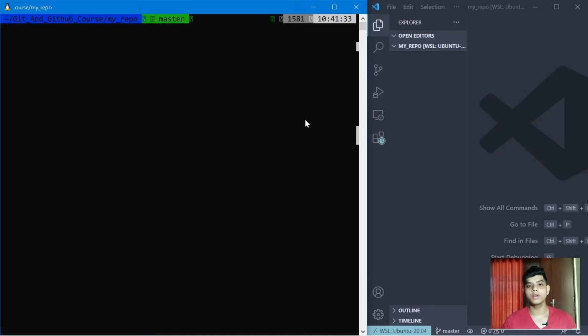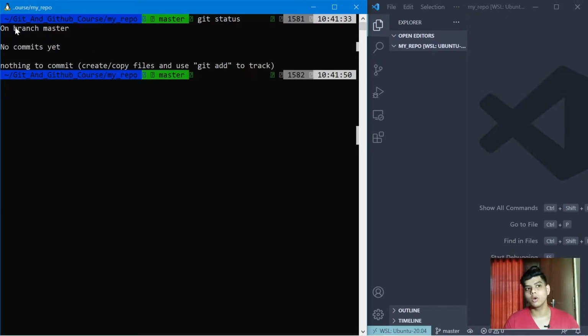Over here I've created an empty repository, which I was showing you to show this master. If I run a git status command over here, it will show me on what branch I am. So it is saying I'm on branch master. This is the branch which Git creates by default for us to work on.